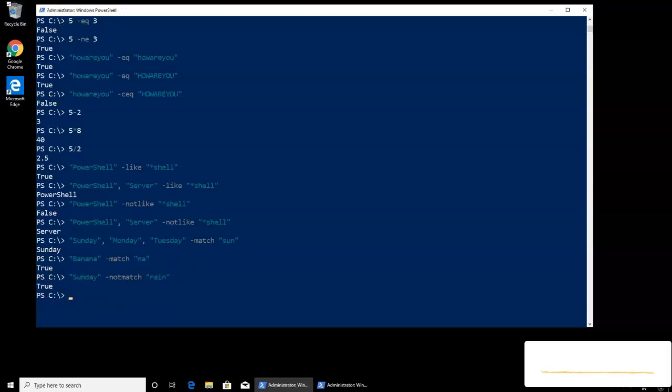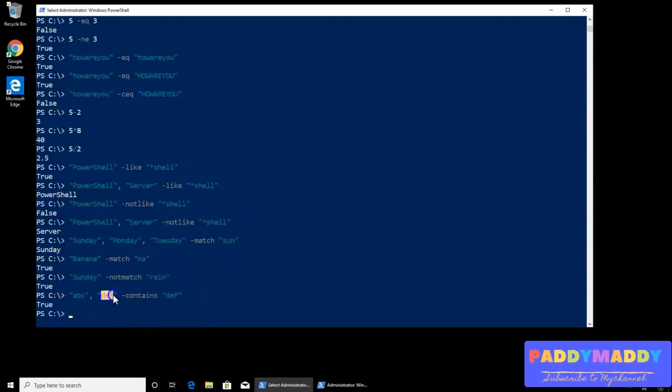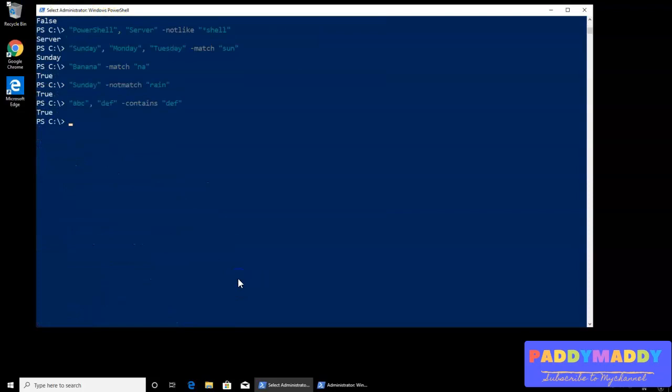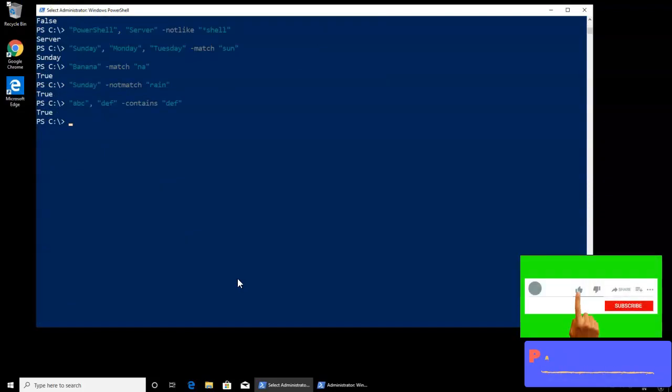Sometimes we use contains, if the output has some value and you want to get that kind of output. For example, if I take ABC as a value and check that it contains DEF, it says it has that value, that means it's true. That's good. I hope this is useful for you, and in the upcoming lectures you will learn more and more operators in the practical labs with practical execution of those scripts.